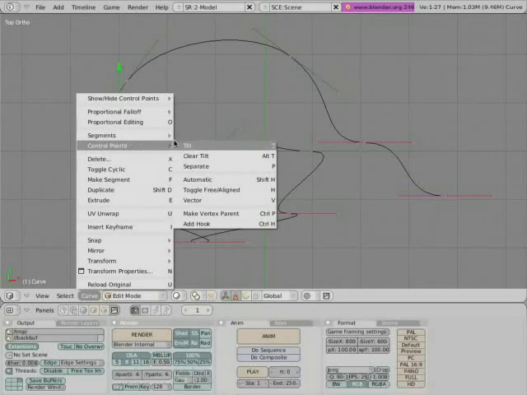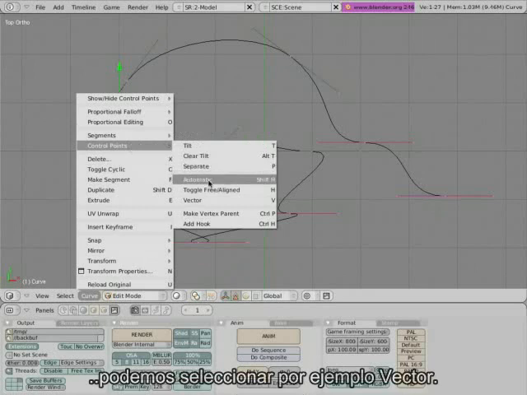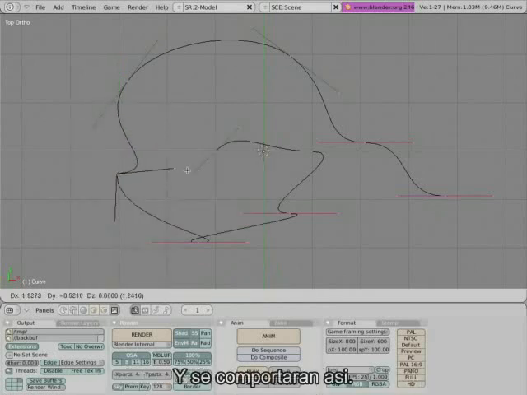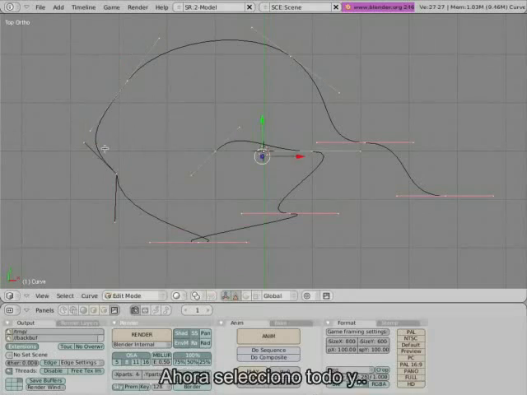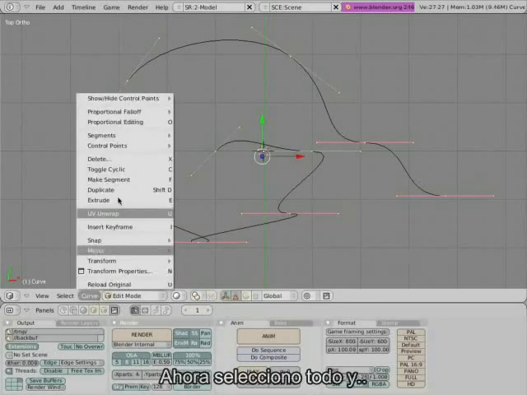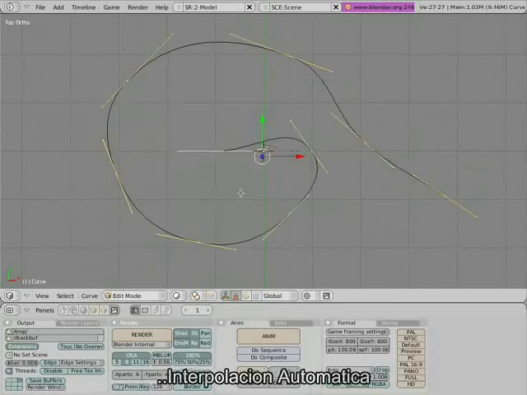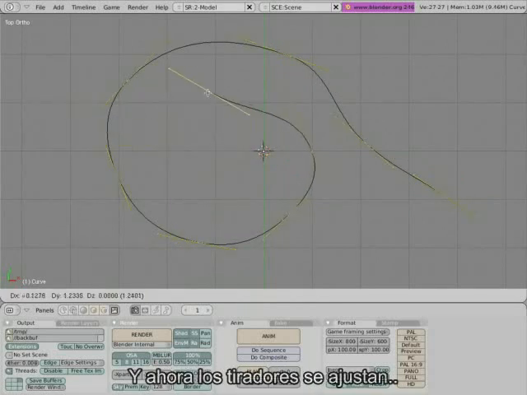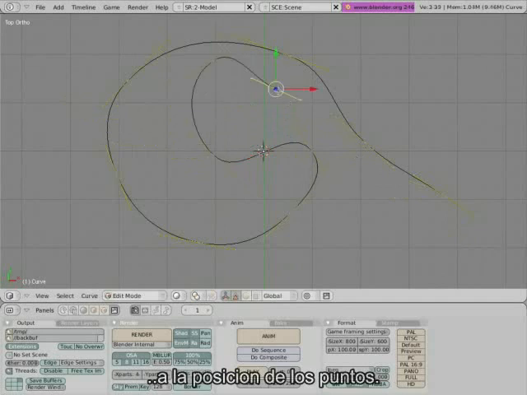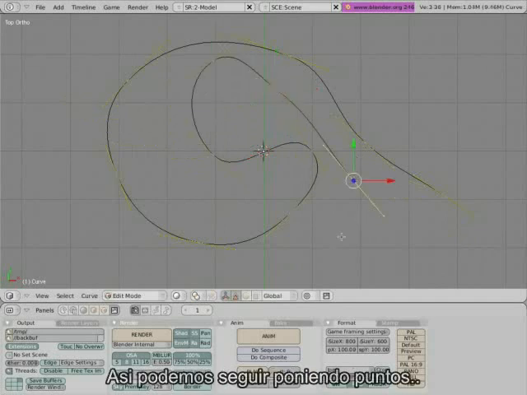For example, you can switch a control point to vector. That will make it look like that. Let's just select everything for now. My favorite option is actually the automatic handle interpolation, because now the handles are just adjusted wherever the curve points are, and we can just add points and we don't really have to care about the handles at all.